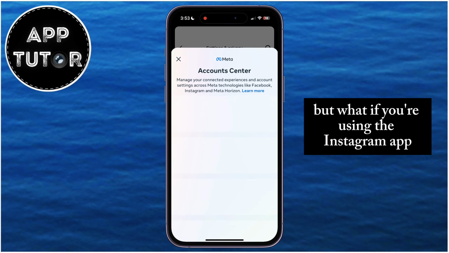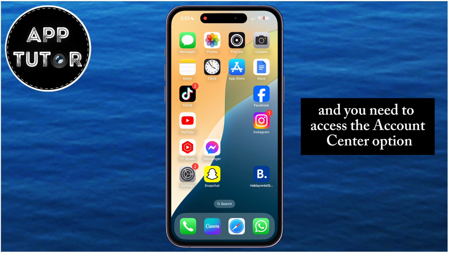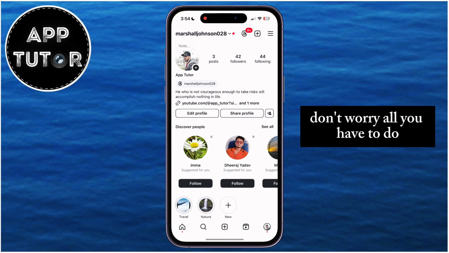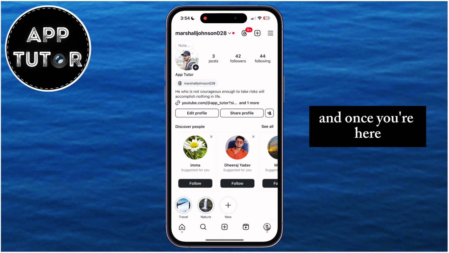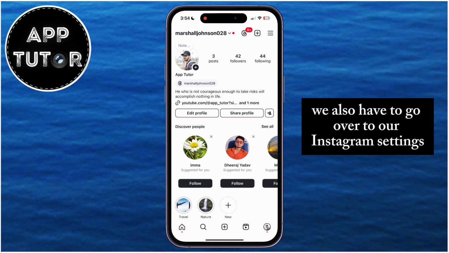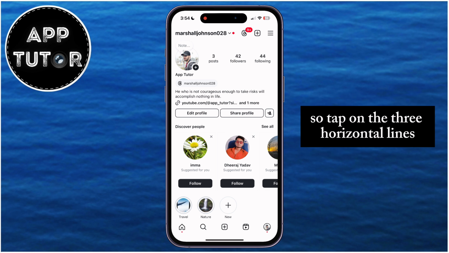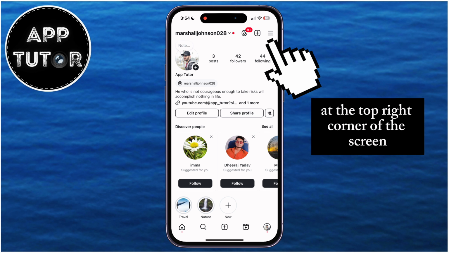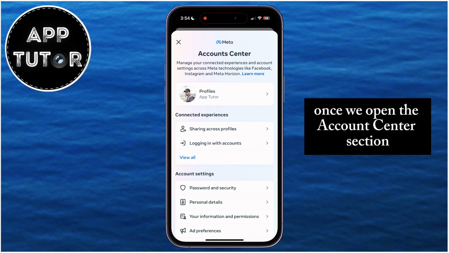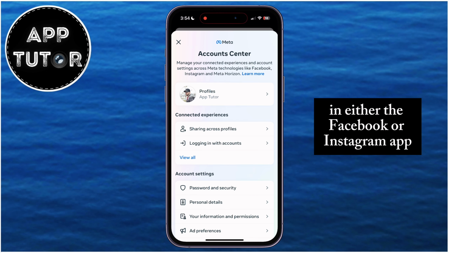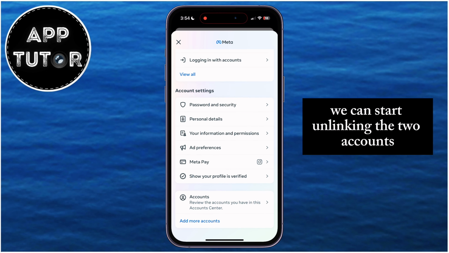But what if you're using the Instagram app and you need to access the Account Center option? Don't worry. All you have to do is go over to your Instagram profile page, and once you're here, we also have to go over to our Instagram settings. So tap on the three horizontal lines at the top right corner of the screen, and then select this Account Center.